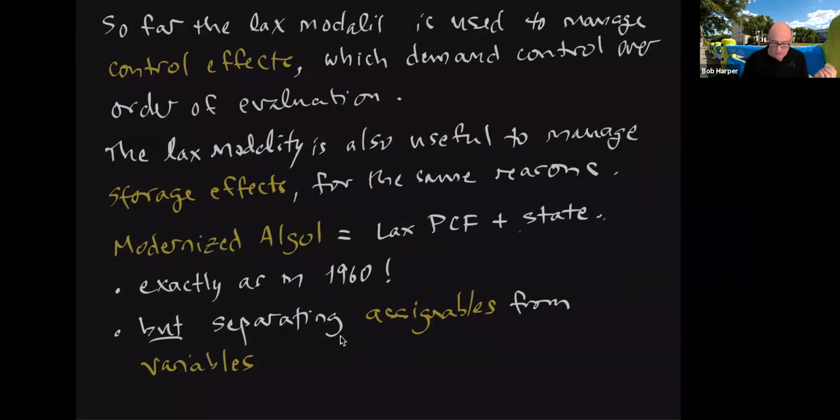Okay, so what is modernized algol? Well, it lacks PCF with storage effects, in particular with state. And in its most skeletal form, it's exactly the language algol 60 that we had in 1960.